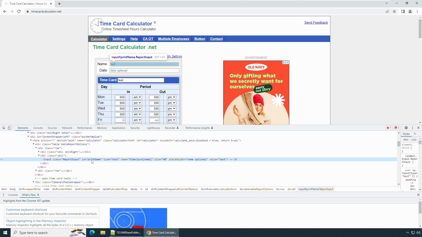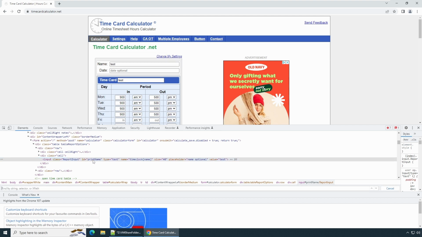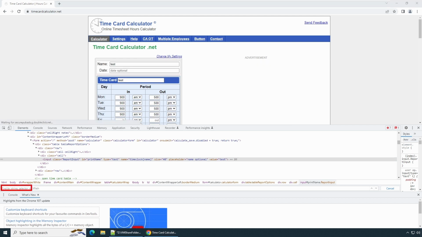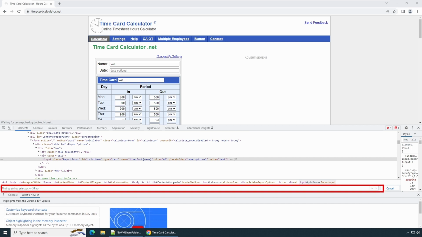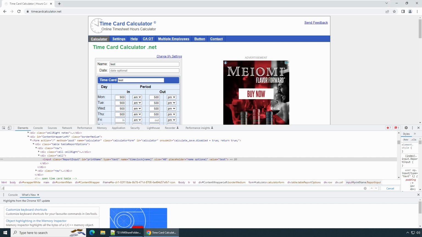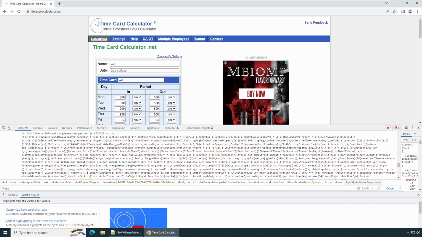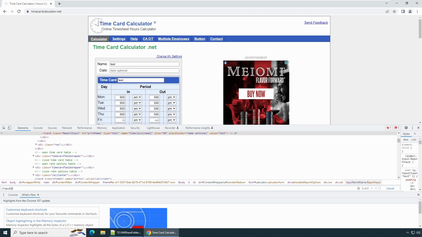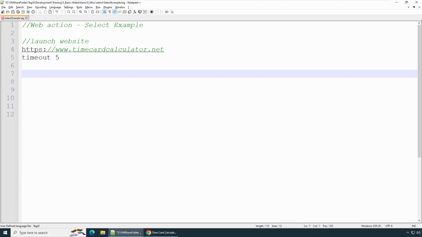And we have an ID called print name, and you can just press Control F. You can find this text box where you can enter XPath. So you can say XPath, input, and @ID equal to print name and close. So you can find this one uniquely.